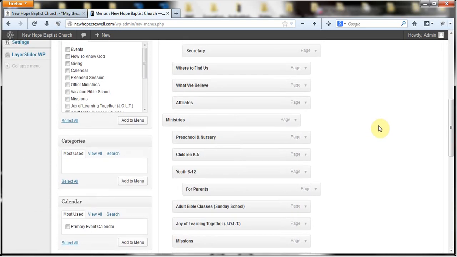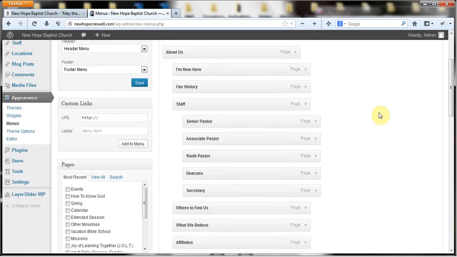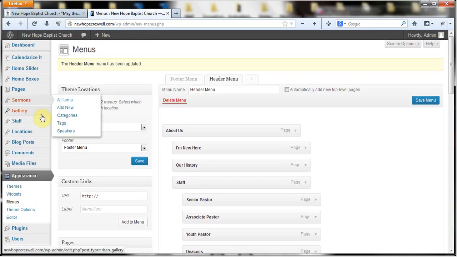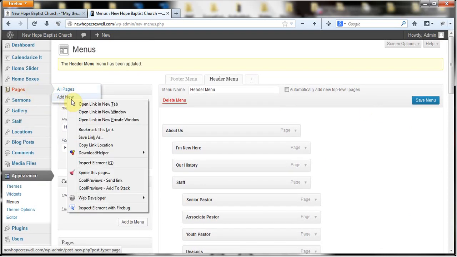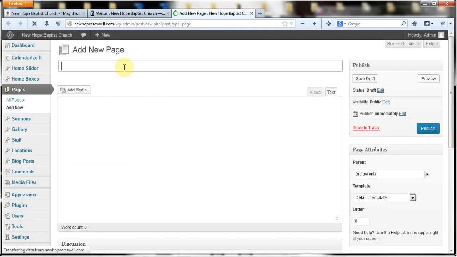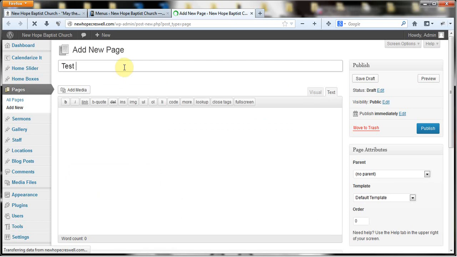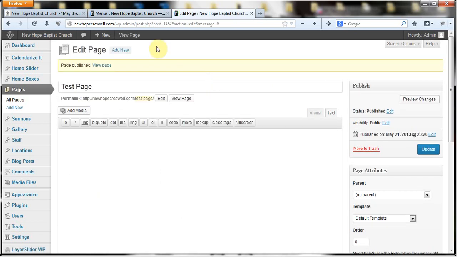But now, what if I wanted to add, let's say I've added a page. I've come over here to Pages, and I've clicked Add New, and I'm just going to add in a quick page called Test Page. Publish that real quick. Now, just because I publish a page, it's not going to show up anywhere on the outside of the website. I can publish this page, I can do whatever I want with it. It's not going to show up on the outside of the website because I haven't linked to it anywhere yet.